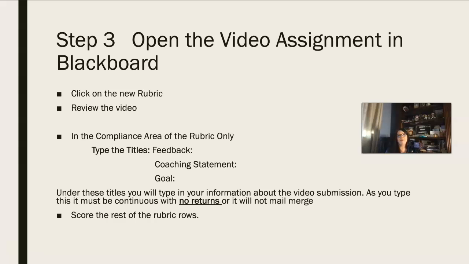Give them their feedback. This needs to be continuous with no return, so you see it in a nice little row there. When you type it, you're going to put feedback and type out their feedback, and then roll right into coaching statement and type their coaching statement, and then right into goal. So it's going to be one big continuous paragraph. If we don't do that, it's not going to mail merge. So be sure that you do that with no returns and it's all one continuous paragraph. But we want to be sure that you have those titles there: feedback, coaching statement, and goal. And then you're going to score the rest of the rubric rows.